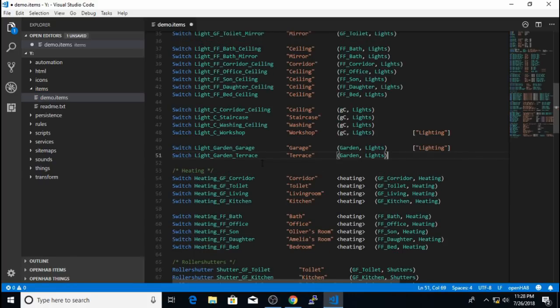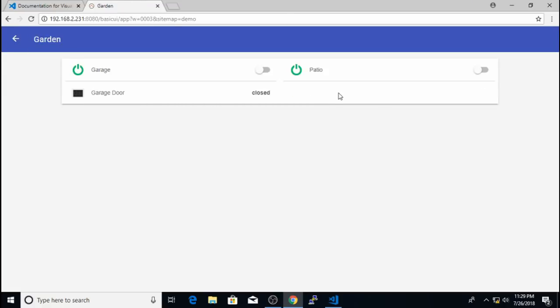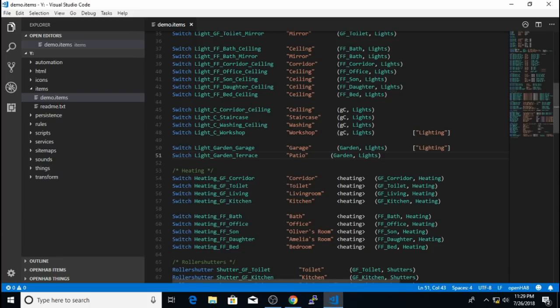Let's make one easy change so I can show you how editing files in Visual Studio Code affects your openHAB setup. So for example, if I take the switch here and change the text from terrace to patio, again, you'll notice I have one unsaved file because I've been editing this items file. If I hit the save all icon and go back into the openHAB basic UI, if I click on garden, you'll notice the change was immediate. As soon as I make the change in Visual Studio Code and save the file, openHAB reloads the items configuration file. This is also true for several other configuration types in openHAB.